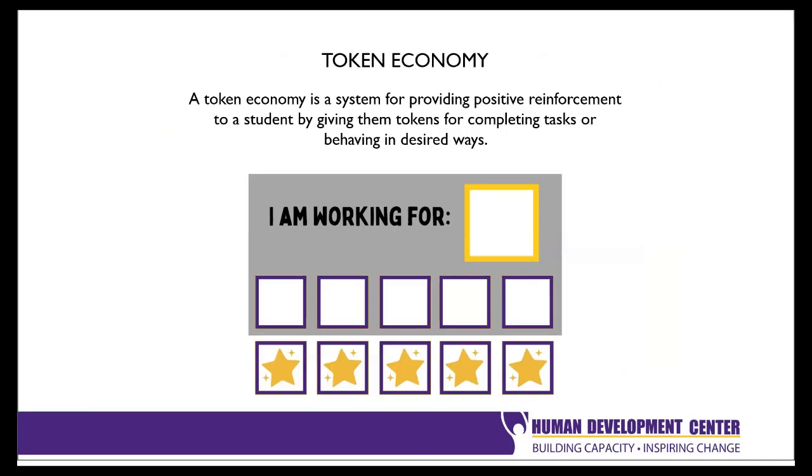This is an example of a token economy, another excellent visual tool to use when you're thinking about positive reinforcement. It just provides that positive reinforcement to the student by giving them tokens for completing tasks or behaving in desired ways. The student selects that item from their choice board. You put that in the I'm working for box. And then as the student works, they earn stickers or stars in the smaller boxes. Once they've gotten all their stickers or stars, then they've earned their reinforcer that they selected when they made a choice earlier.